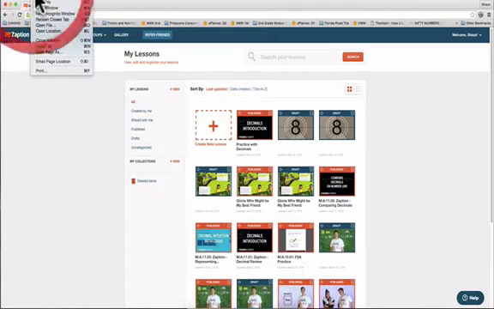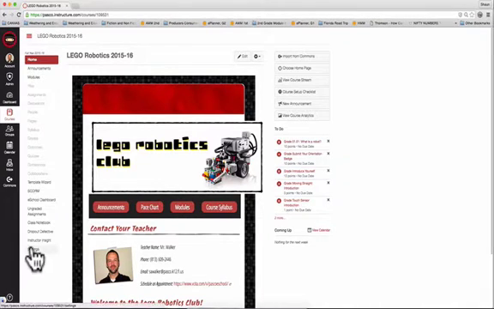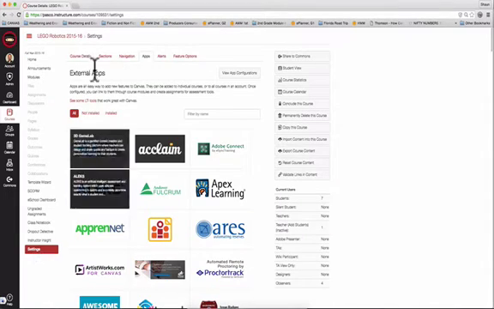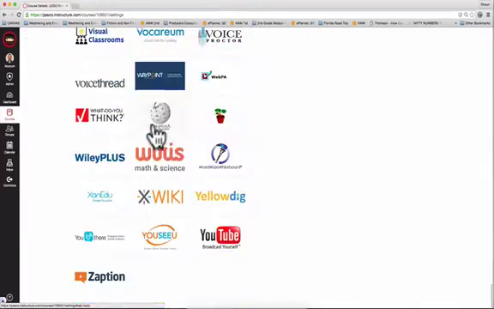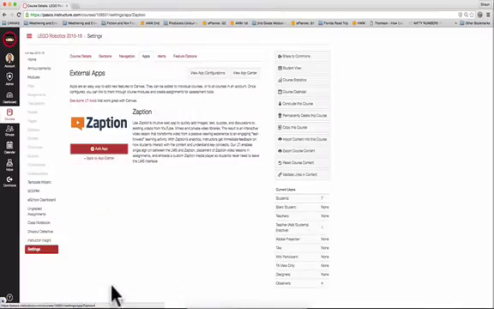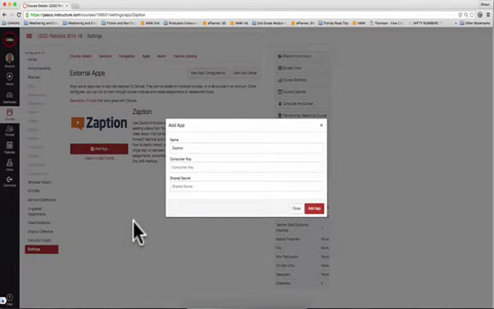Great question. So I'm here in my course, my Lego Robotics course, and I'm going to go to Settings here, because the first thing I'm going to want to do is add the Zaption app. So I'm going to go up here to the Apps tab, and I'm going to scroll all the way down to Zaption, and I want to add that Zaption app, okay? That way it will allow Zaption to work within Canvas, and I don't have to have kids follow links or go out and log into a different site or anything like that. It'll all be housed right here within Canvas.